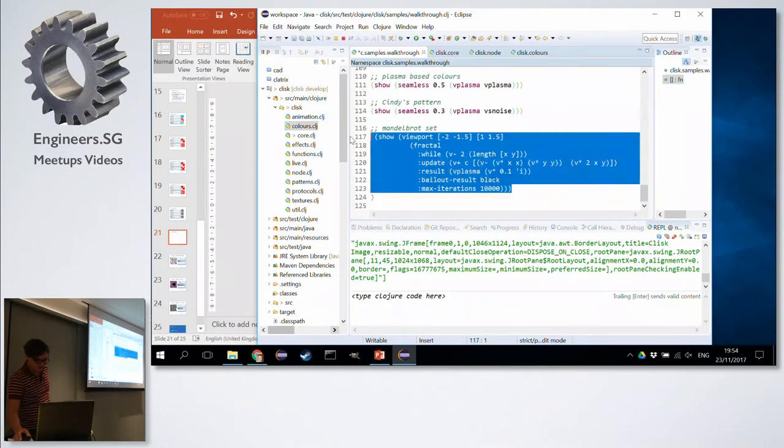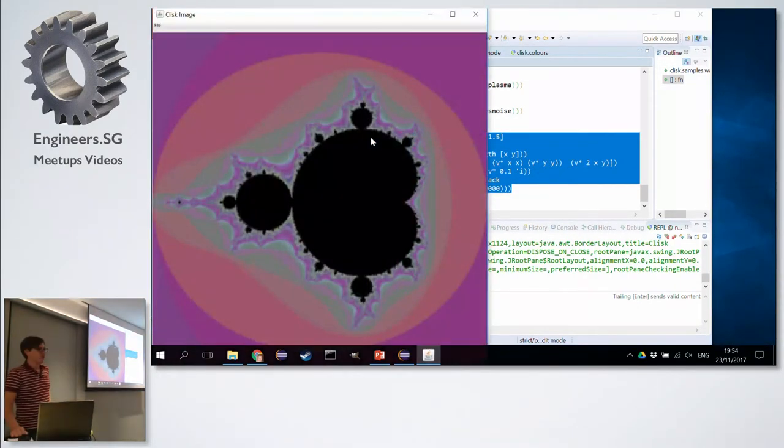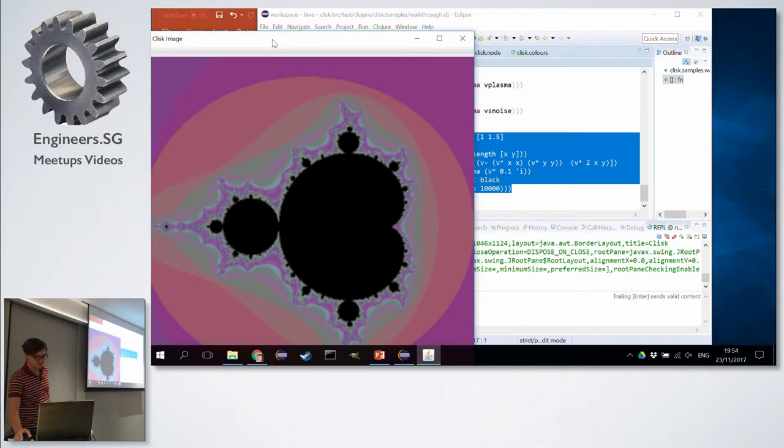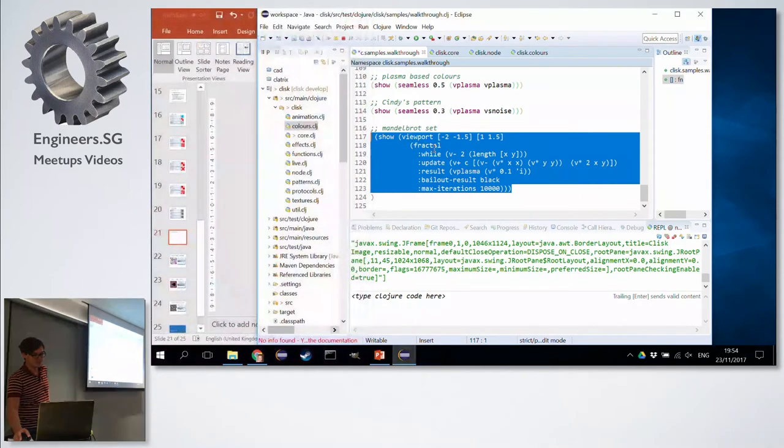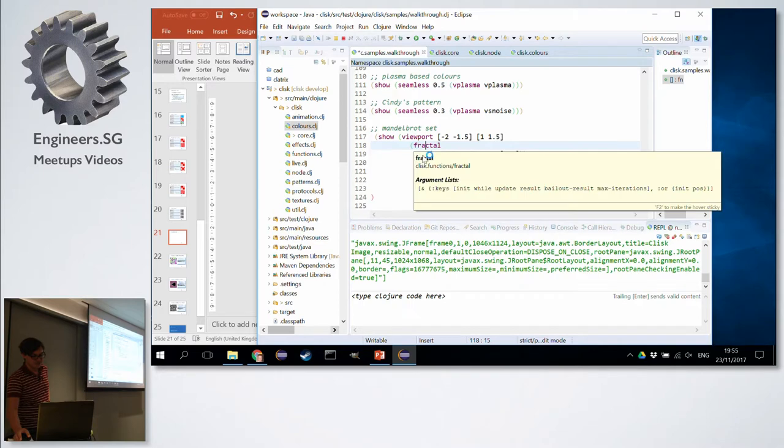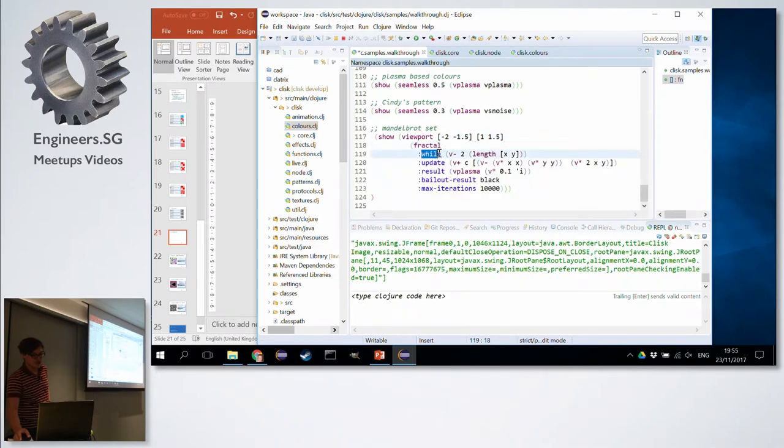And this one is, of course, a very famous one. Probably all familiar with this. That's the good old Mandelbrot. And you can do that with the Clisk AST. There's actually a very, very primitive, but it works, fractal function. It's got a termination condition. So while the length of the vector is less than 2, it's going to update the position using a Mandelbrot related formula, something like z squared plus c, but with a real and imaginary component.